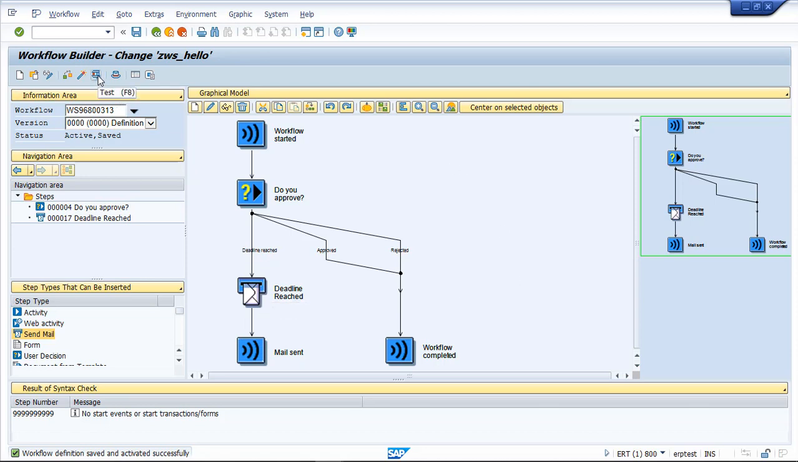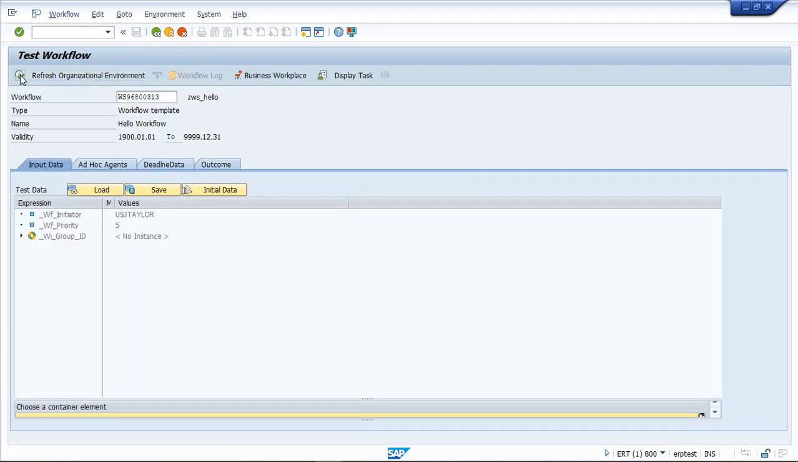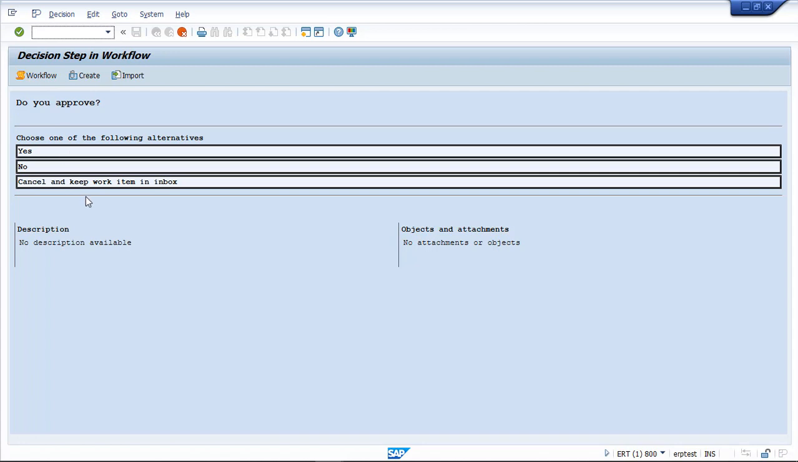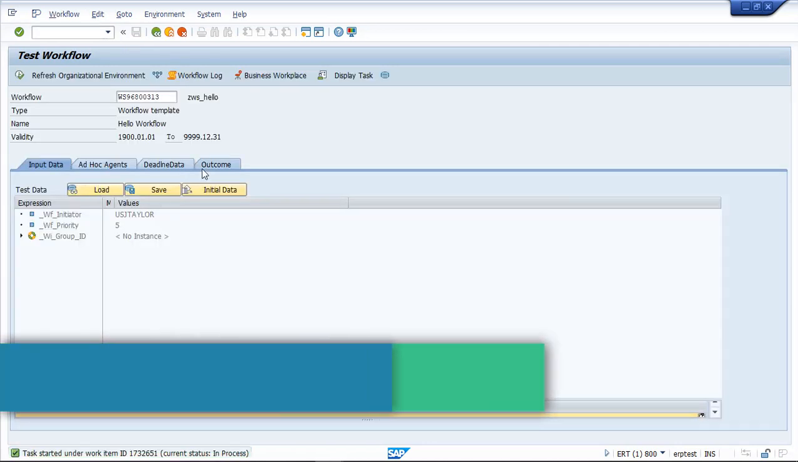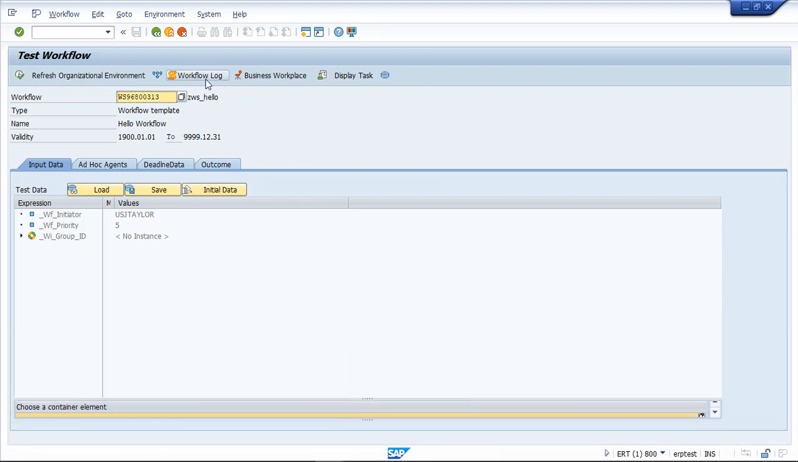To test this, we go to the wrench icon again and hit execute. And we cancel and keep the work item in the inbox, because if we execute the work item, then there's no deadline. Now we have to wait 5 minutes. And with the use of a little Camtasia magic, we've passed 5 minutes, and we can now check our workflow log.